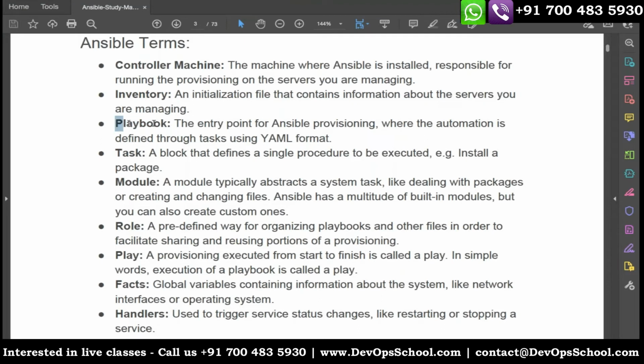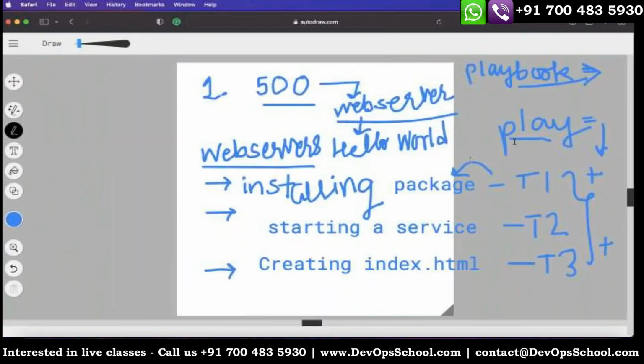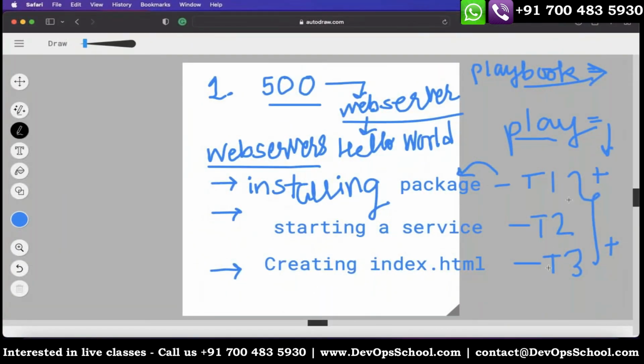So a playbook, as I mentioned, is a file where we write plays, and it is defined in the YAML format. We'll be learning what the YAML format is in the coming section. After that, what is a task? A task, as I mentioned, is a block that defines a single procedure to be executed, like installing a package. We have also discussed what a play is. Running all the tasks from start to end is called a play, and the file where it is written is called a playbook.